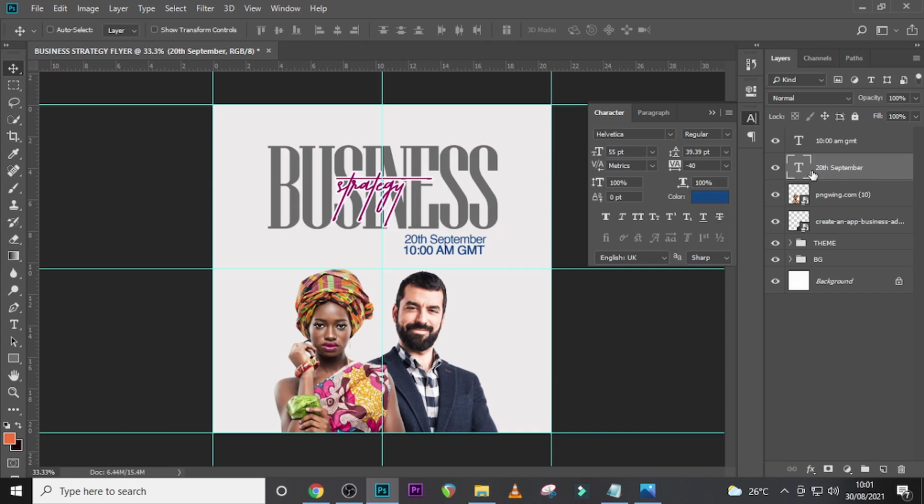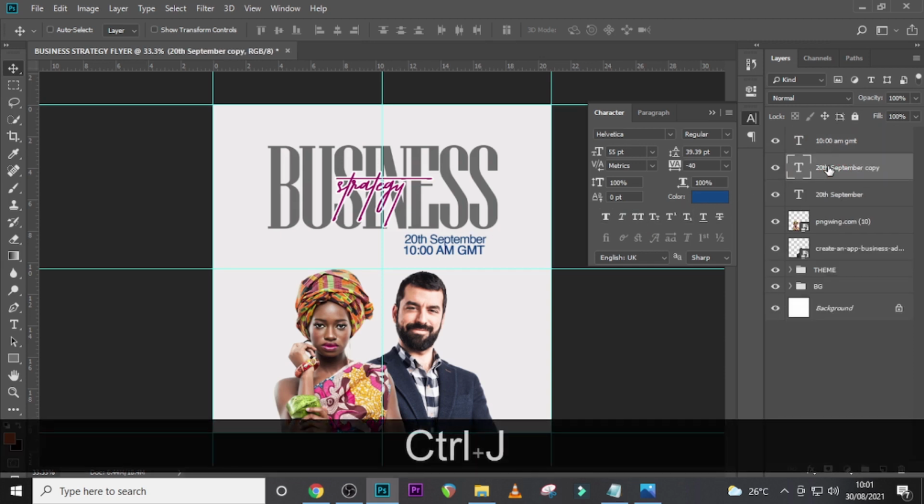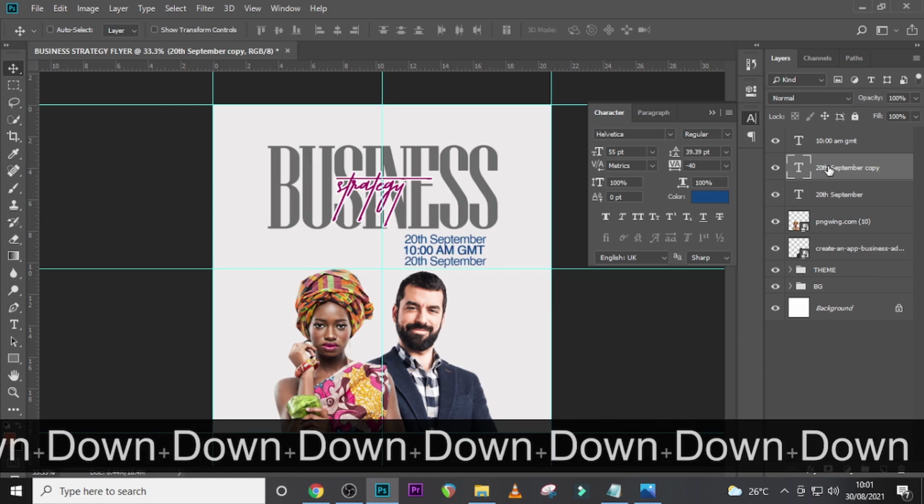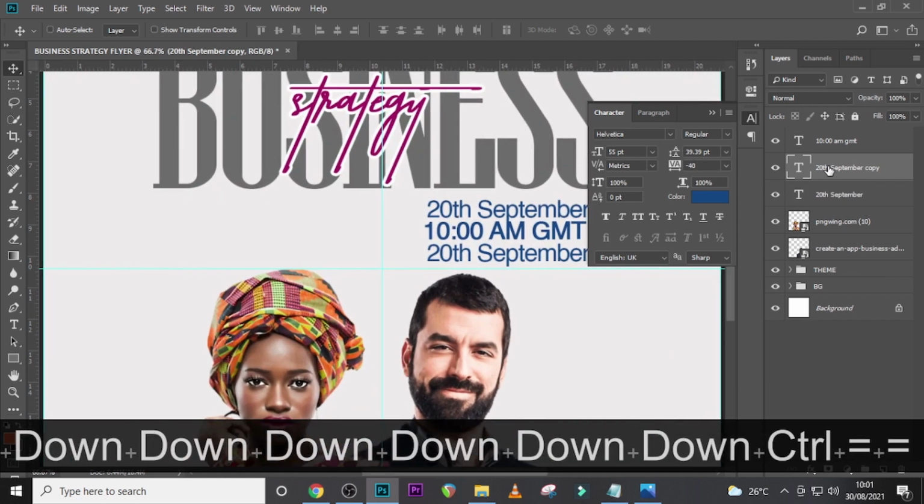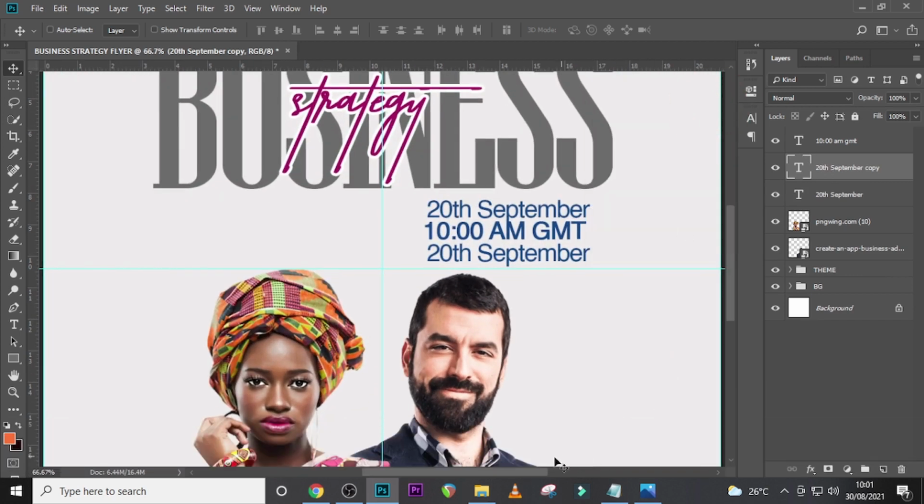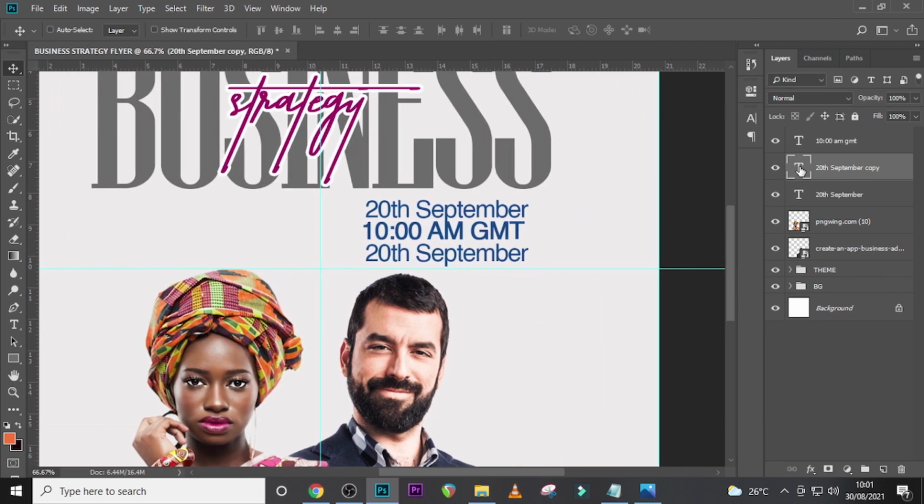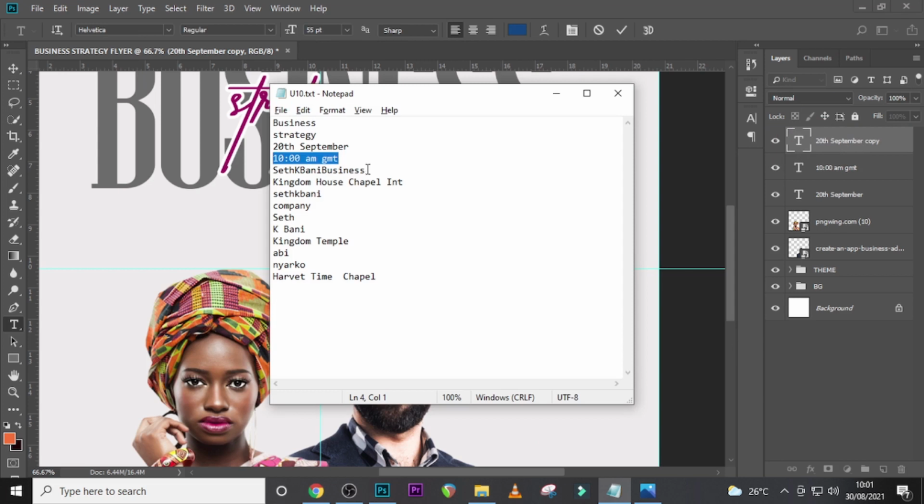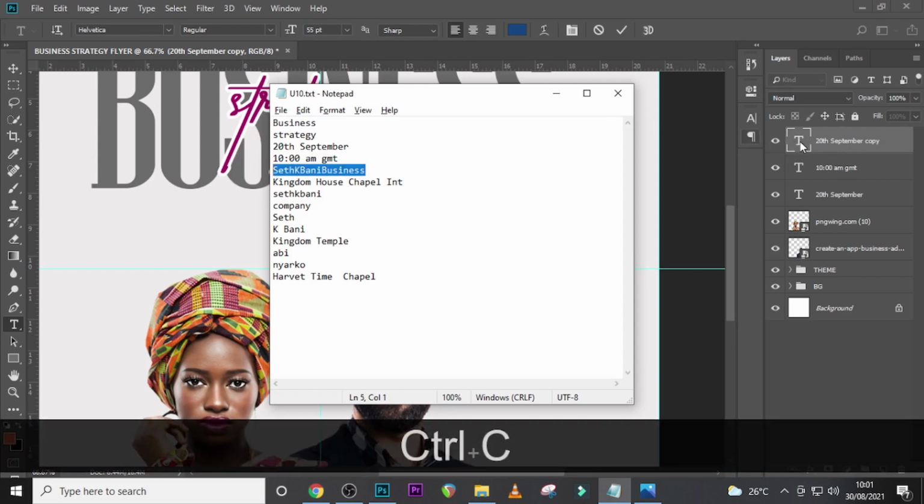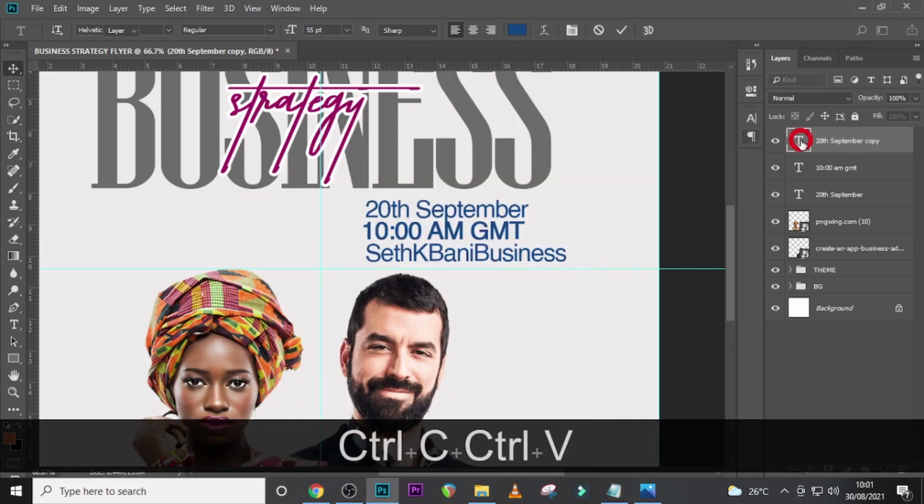I think I like this one rather. Let's make this one uppercase. Now let's duplicate the September and drag it down. Let's also zoom in so that we can accurately do this. Pull it up here. Let's pick this and paste it there.